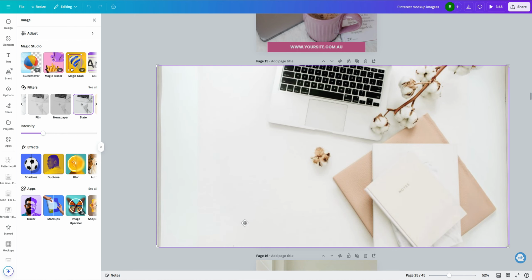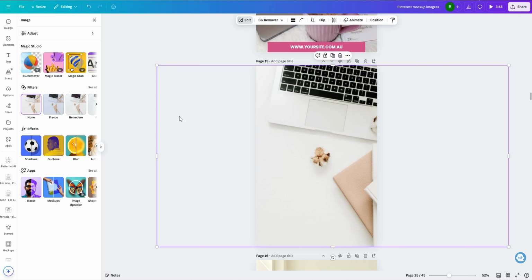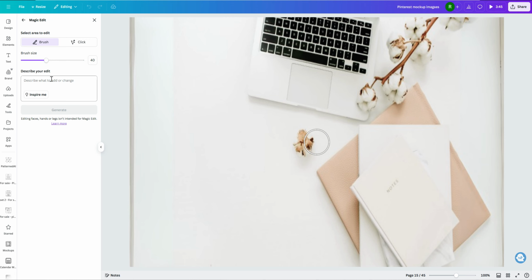So it didn't really work that well for that one, but you've got the tool there if you wanted to try it. I don't really use it that often because I usually just reposition the stock image, and that's usually sufficient for what I need. Magic Edit is another one. So if you wanted to add an element, this one's a little hit and miss as well, by the way. So just keep that in mind.